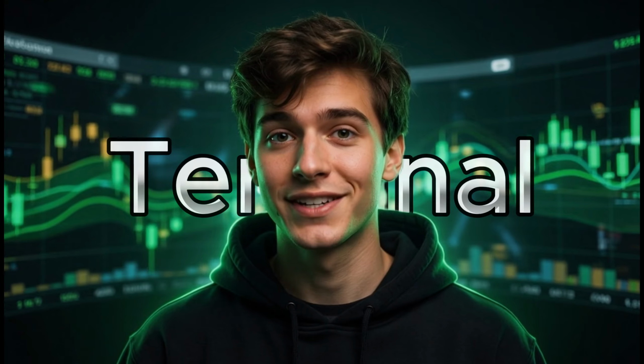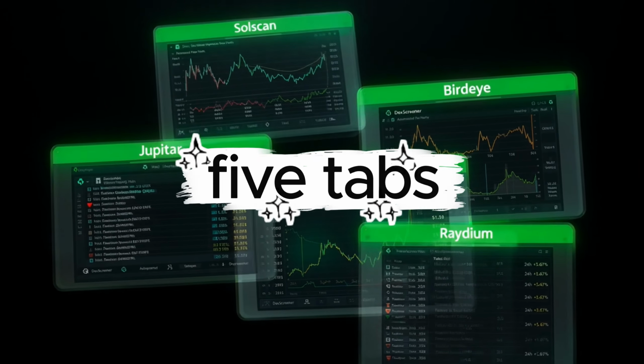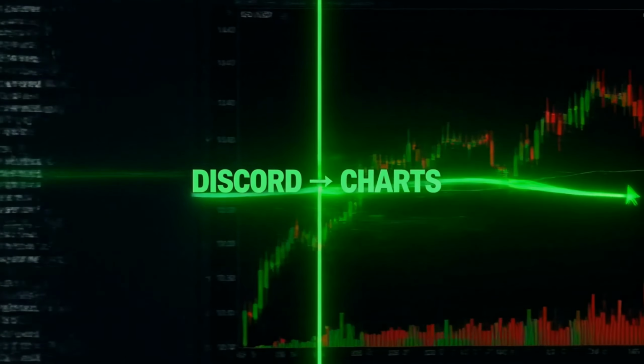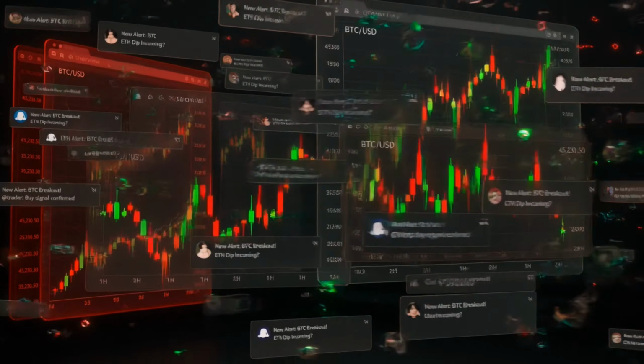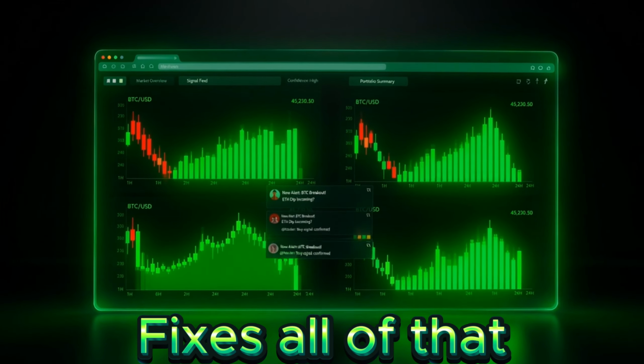If you have been trading Solana meme coins for any amount of time, you already know that the terminal you use is everything. Gone are the days of five tabs open, jumping between charts and Discord, trying not to miss a move. The setup I am showing you today fixes all of that.